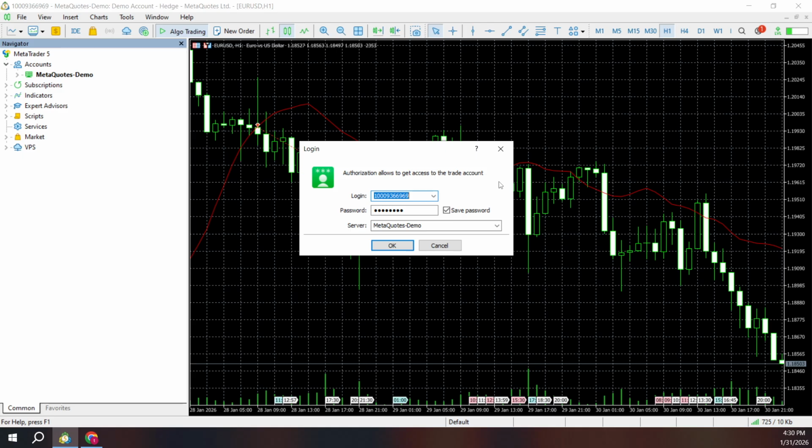If you have multiple servers listed, select the one that matches the details your broker provided. Entering the wrong server is a common reason balances don't show up or you can't place trades. Take a moment to double check spelling, capitalization, and any numbers. Keep these credentials private and never share them in chats or screenshots.